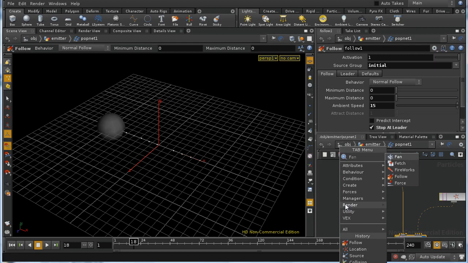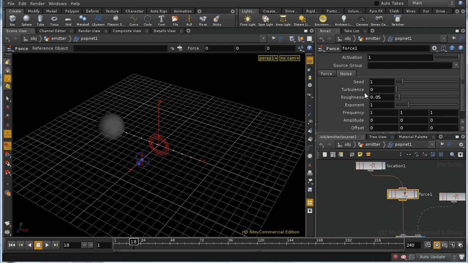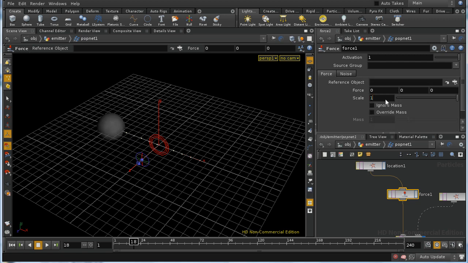So I'm going to lay down a force pop, and again I'm going to leave the force at zero, but I'm going to have some noise, and I'm going to reduce the frequency of this down to 0.2, and I'm going to increase the amplitude in the Y and the Z directions like so. So we're going to apply a force which doesn't have a component in the X direction, in other words, doesn't have a component which is going to disrupt the flow of particles towards the sphere. And then I'm going to increase the scale of the force to 100.